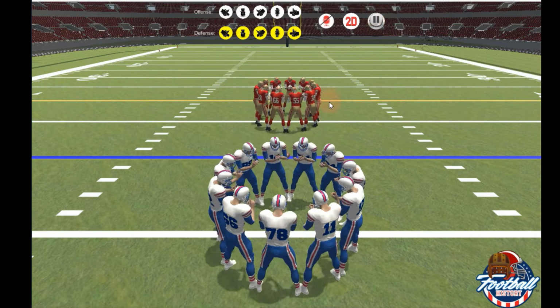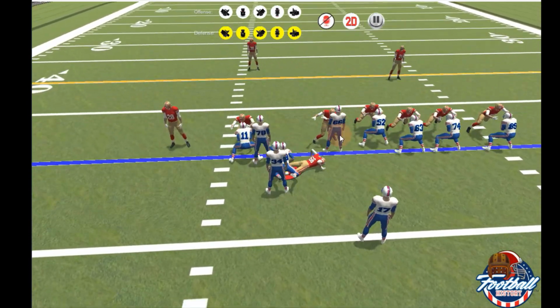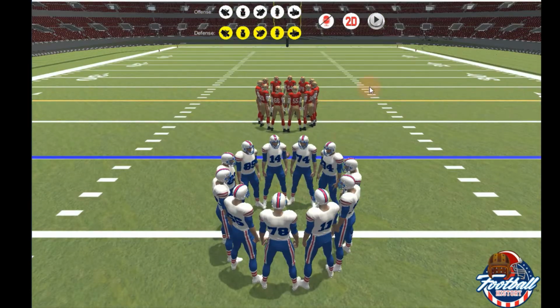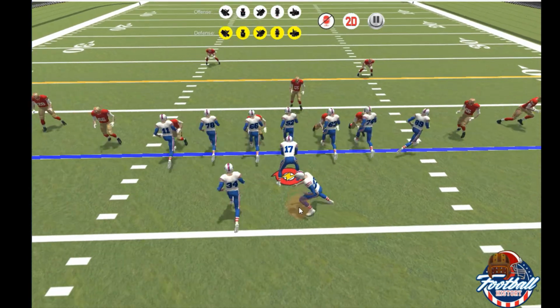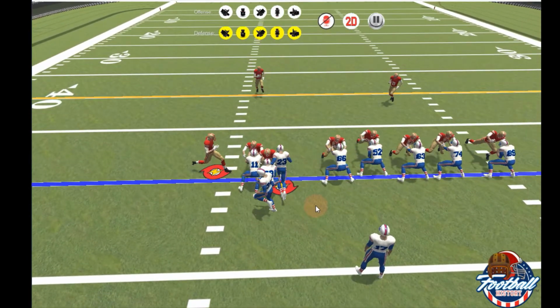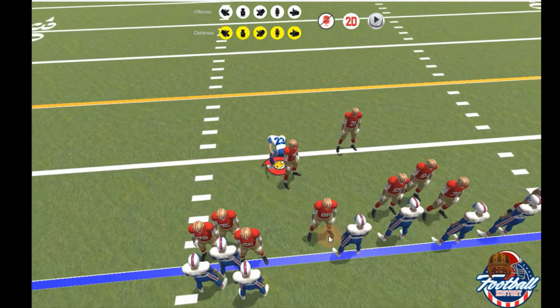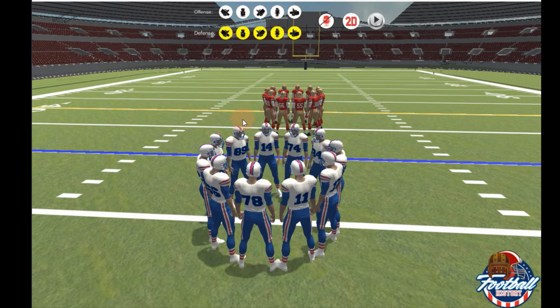So yeah, this is against the 4-3 spread. And he got caught right there, as you can see, by the outside linebacker. We'll run it again. See if he can make his way through. There he goes. He got through. Got 5 yards, as I believe the safety came up and made that tackle.